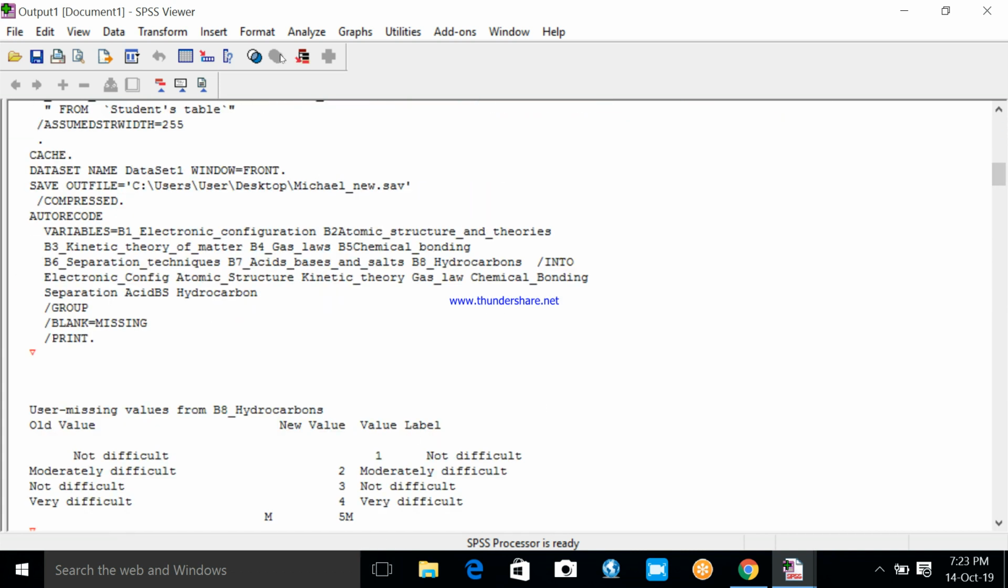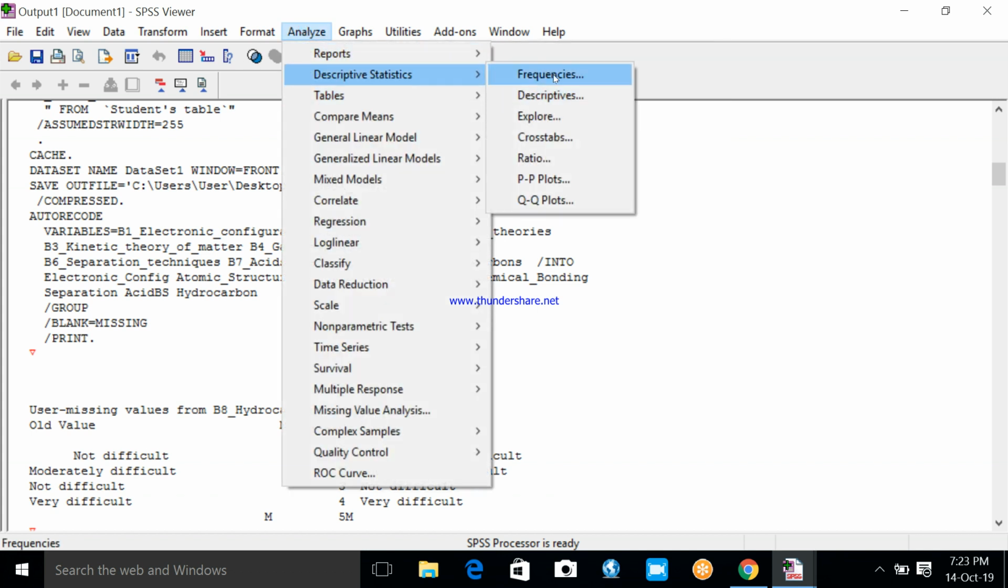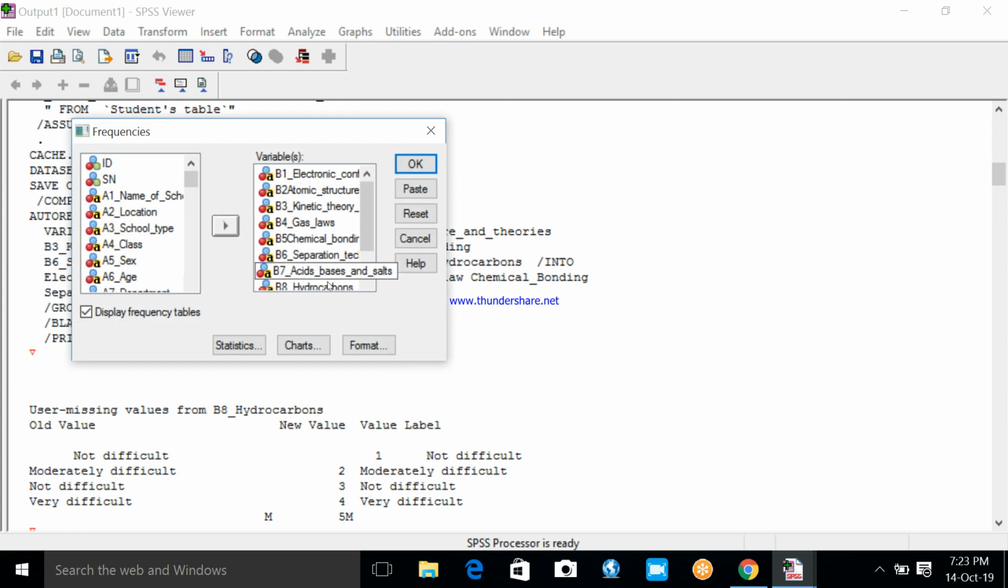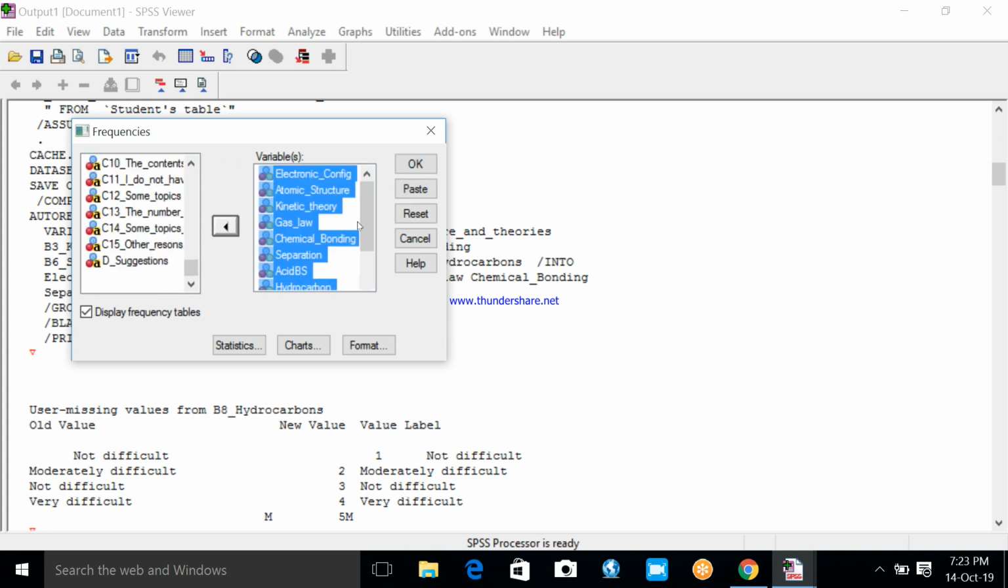Now the error is this. You go to analyze, you go to descriptive, you go back to frequency. The frequency of the one that we actually want to do is the new name of what we've done. The ones for the new name of the ones that we've done, and that is the electronic config down to the hydrocarbon. That's the new frequency, the frequency that you are going to do for, not for the old one. The old one is the one that has B1, B2, as you can see on that.